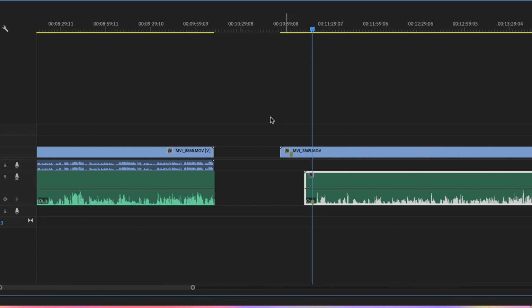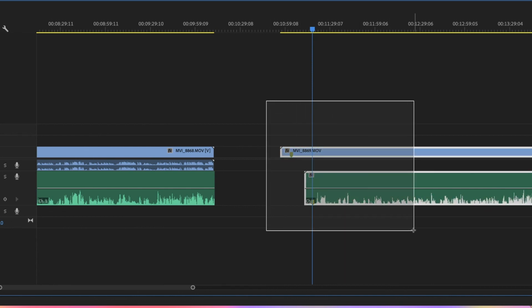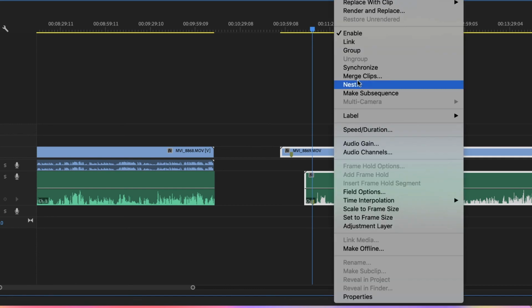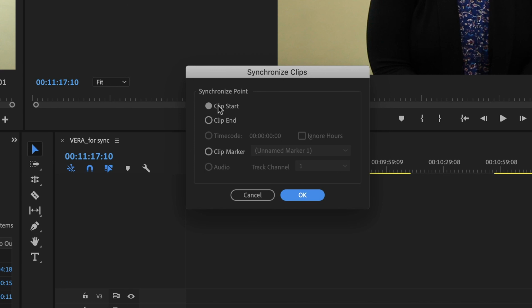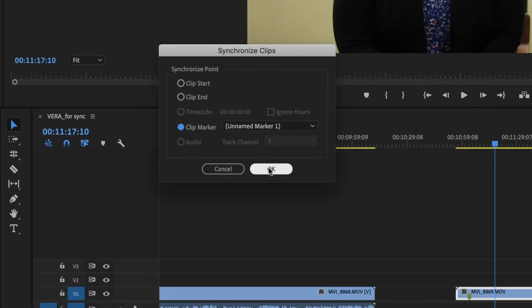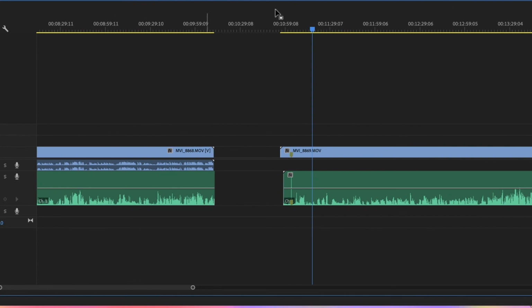So now I am going to click and drag my lasso around these clips to select both of them. And right click, and I'm going to go to synchronize. Instead, this time of choosing audio, since I don't have any, I'm actually going to choose clip marker. Okay, so let's see how that worked.